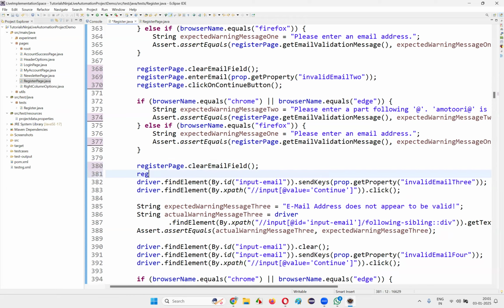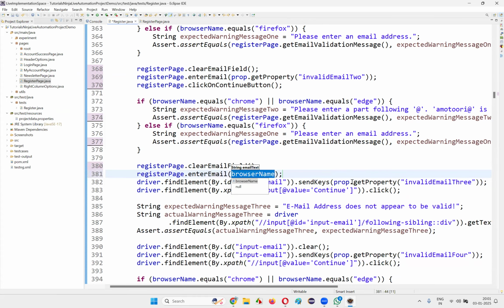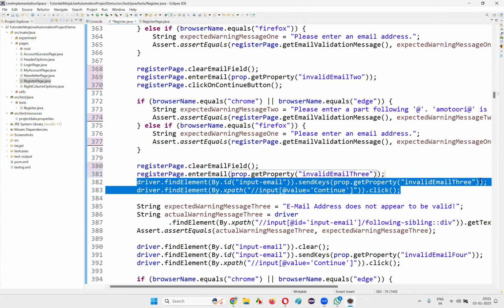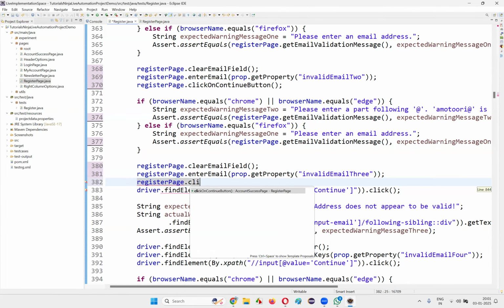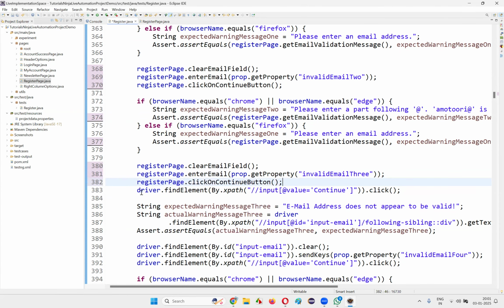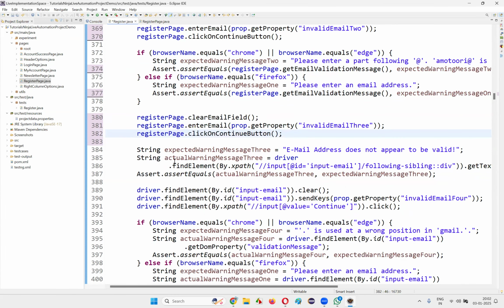Okay. Then next one, register page dot enter email. In the enter email, you write down prop dot get property, this email. Then remove this line and simply write down register page dot click on continue button. Okay. And remove this. Fine. The next one is this one.